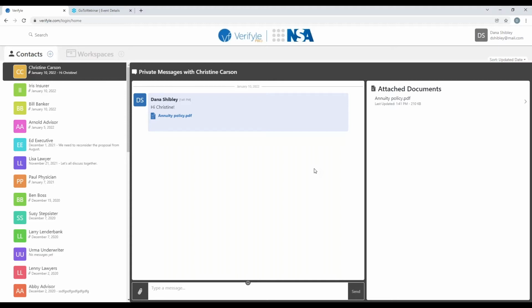She simply has been alerted that that information awaits her inside of Verifile. Why is that? Because email is not secure. We don't want to be sending sensitive information back and forth via email. However, Christine can click on that link in that email alert, which will bring her into Verifile, where she can choose to either create her own password or click straight through on the automatically generated password and instantly access the private message, hi Christine, and also the annuity policy inside of Verifile.